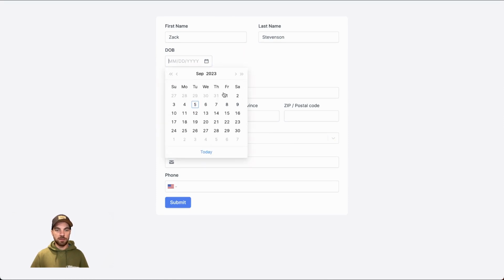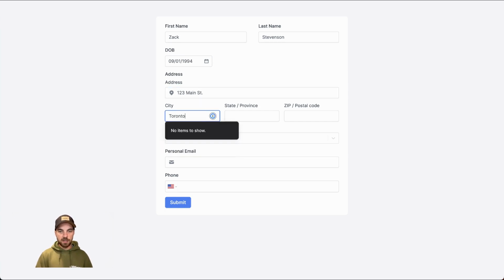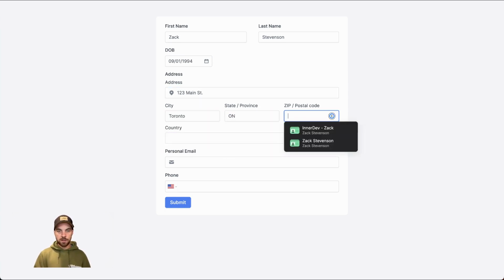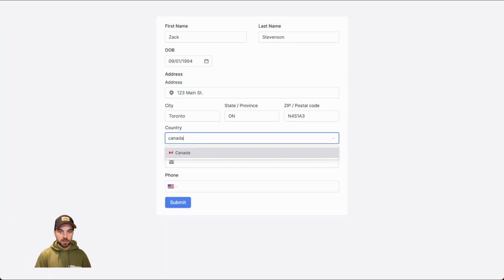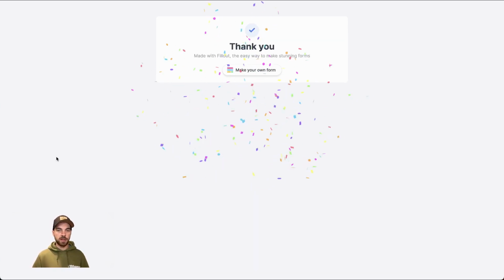We can select my date of birth, and we'll add in address, select your city, state or province, postal code, select your country, and you can add your personal email address. Now that we have the automation set, once I submit this form, I'm going to get an email back here with the time off request form. I can add a phone number if I want as well. I'll just leave it blank.